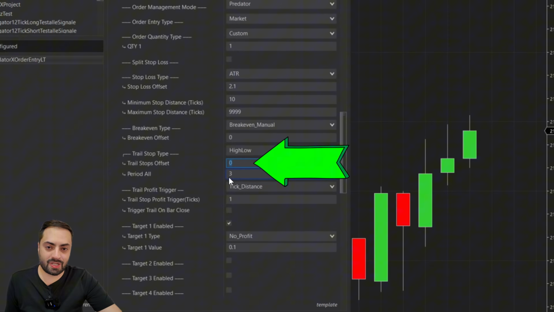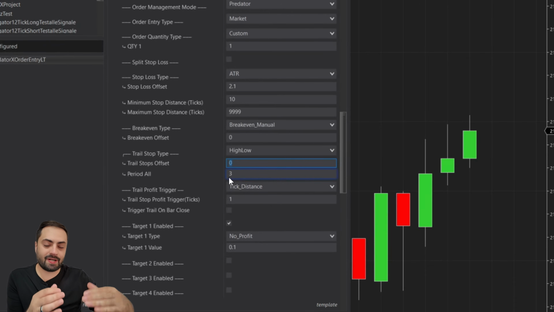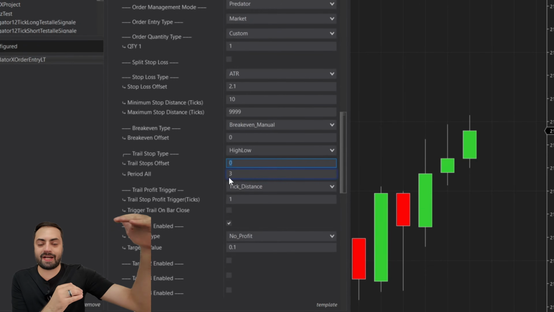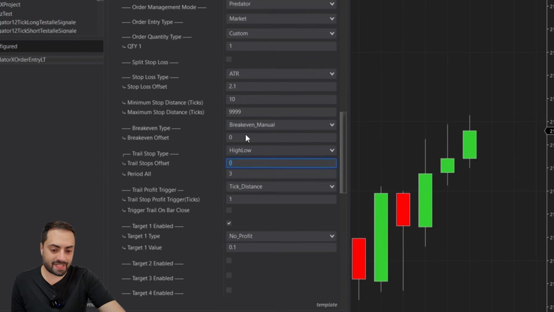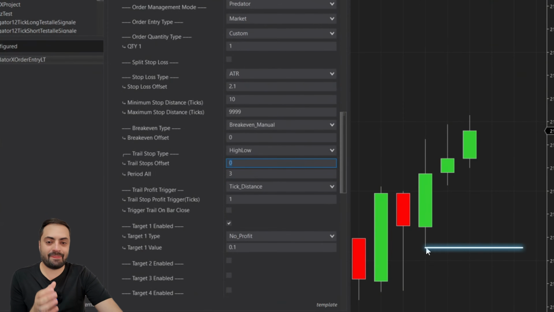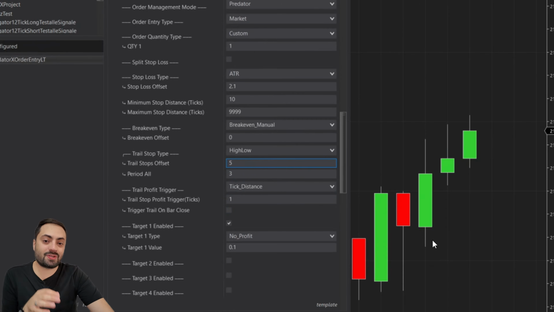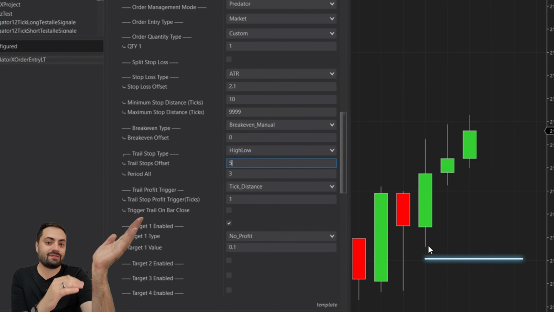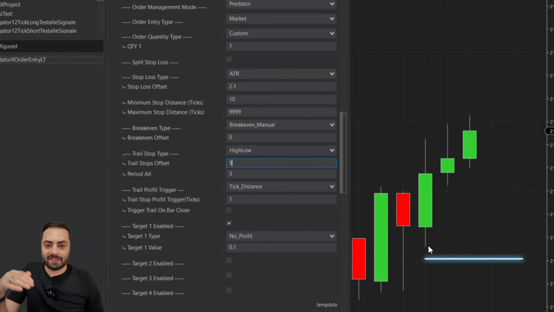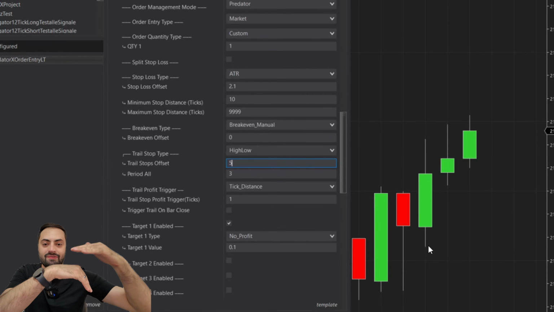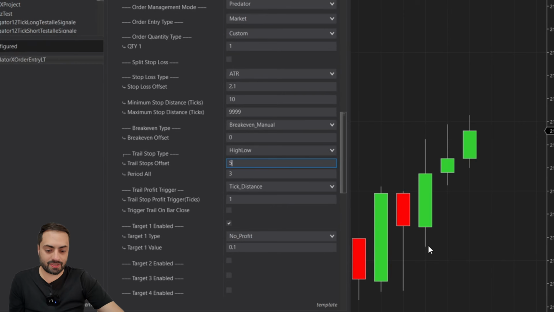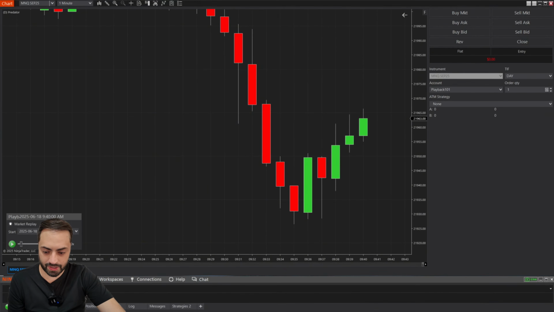And when it comes to your offset, it's just how many ticks away from that lowest or that highest point your stop is going to be set. So when we have an offset of 0, it's going to be set at that exact lowest point. But if we were to change this to, let's say, 5, it's going to set your stop at that lowest point. And if you're going long, it's going to be 5 ticks under that lowest point. If you're going short, it's going to be 5 ticks above that highest point. So let's just see how that looks real quick.